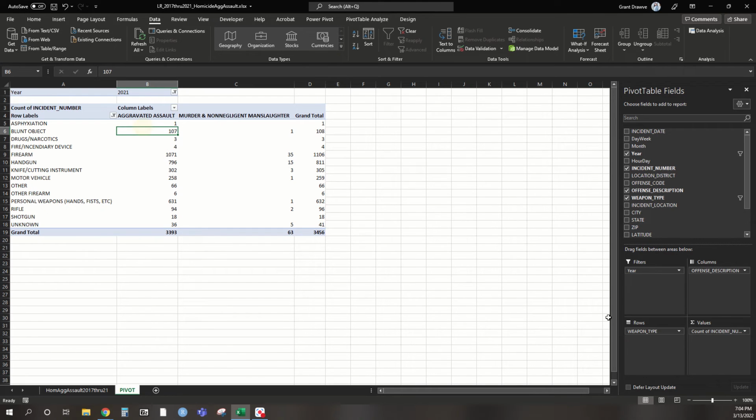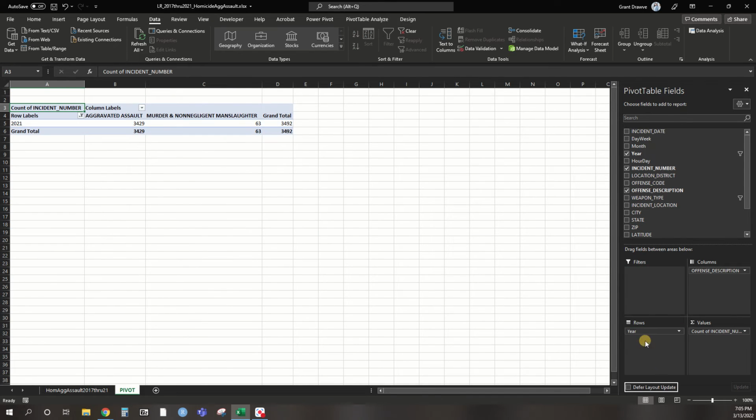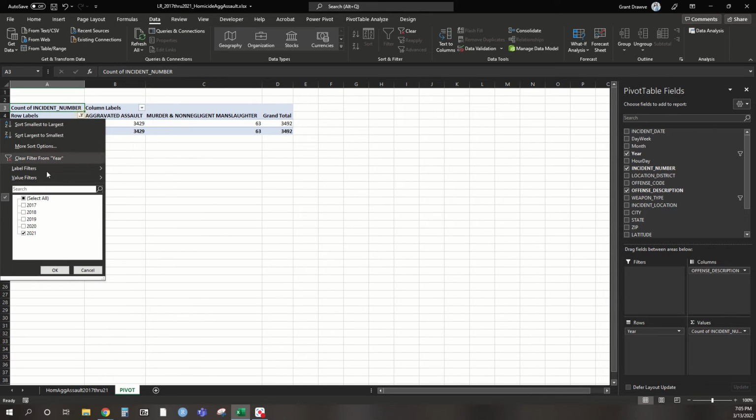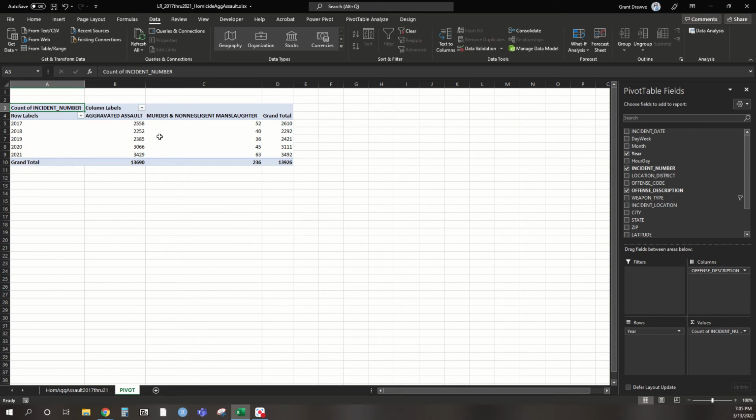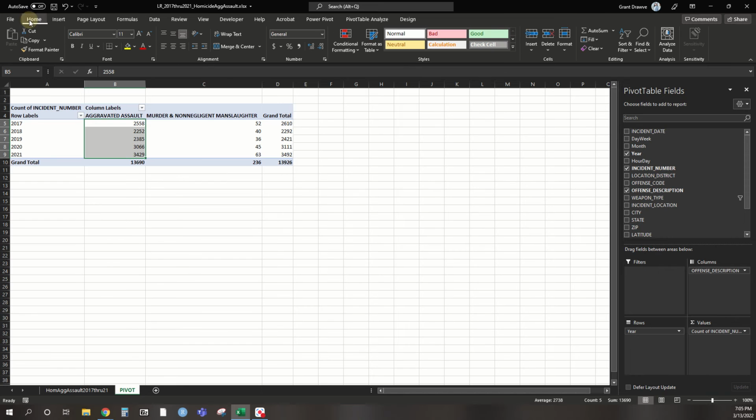This is where, if you remember, you could do the conditional formatting to where it has different colors associated with it. So if I took weapon type out, put year back down here, but I want to take the filter off of year, so I'm just going to go in and say clear. It's going to bring everything up. So if you remember the conditional formatting, if I highlight the data for ag assault that I'm interested in, this is a little different than what we did before of just highlighting everything.